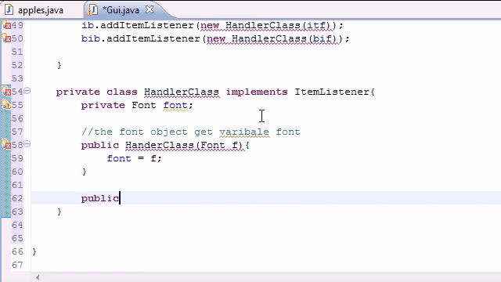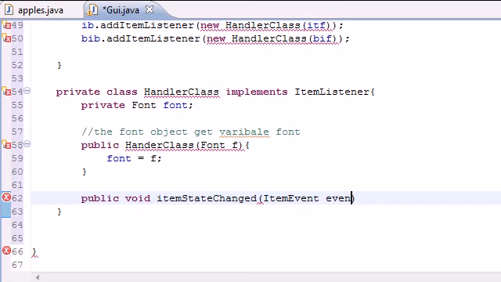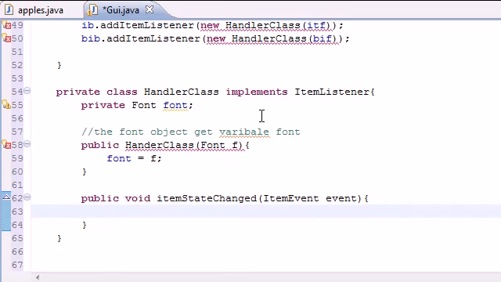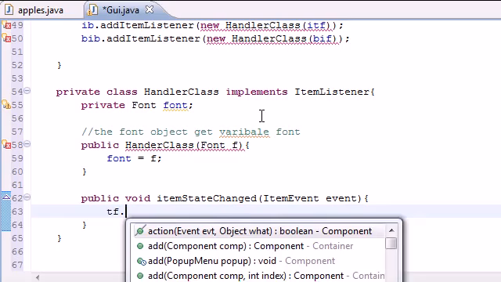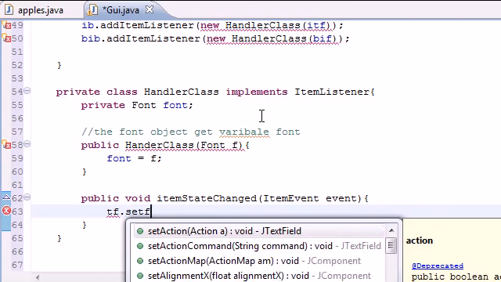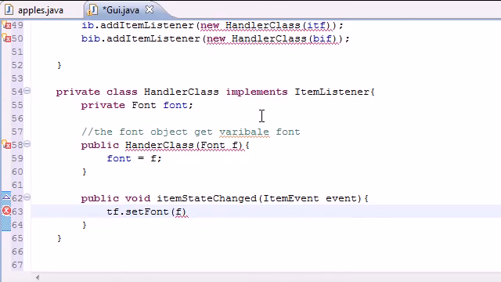So let's go ahead and make a new method called public void, it doesn't return anything, itemStateChanged, and if I spelled that right, we should be good. Now this takes an ItemEvent argument, and we'll just name it event. In the body, let's have something like textFont, and we'll set it equal to setFont for that font.